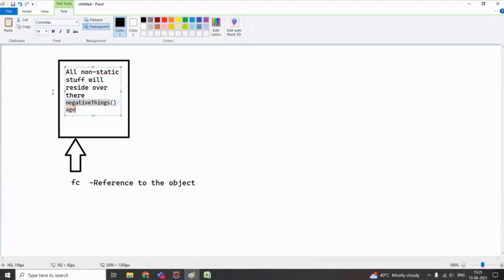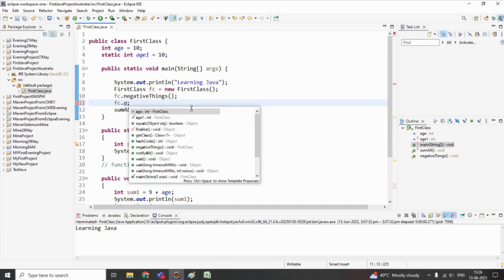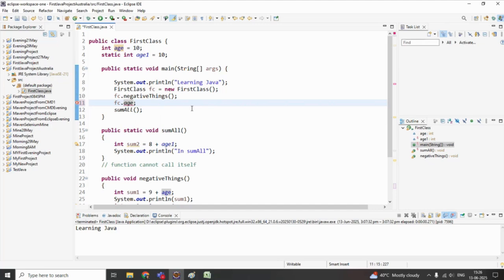Okay, age. Now, these two things are non-static. If I want to access this through my reference, I can say fc dot age. That is non-static, but I want to use it like int sum3 equal to fc dot age. Now it is not going to give me any error, and I can access non-static function as well because all the non-static things are there.